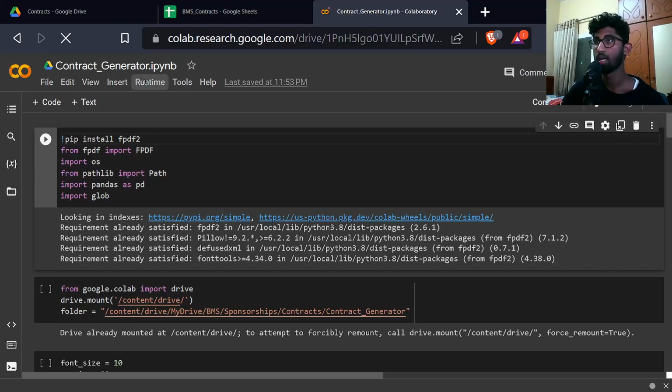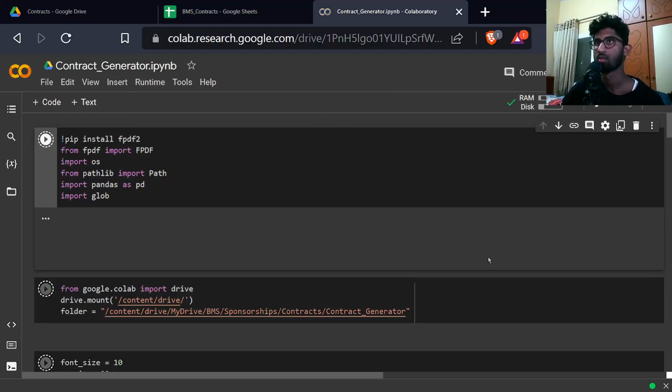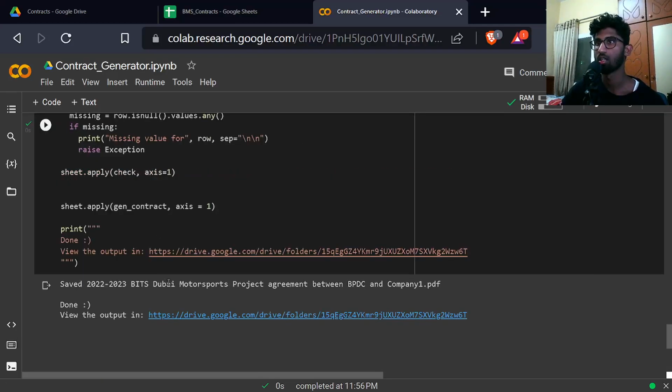Once it has loaded, ideally you can click run all, but ideally you should click restart and run all. Let me just wait for that. Restart and run all. This is the best option to click. Now let's just wait for this. Okay, the output is done.